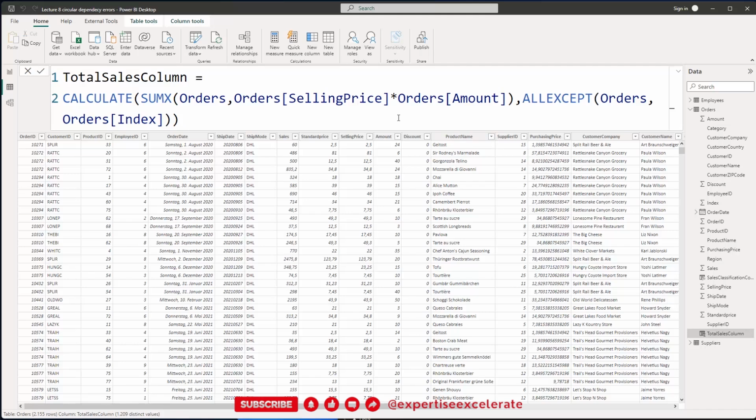Okay. So that's it for this additional video regarding circular dependency. It's up to you and also depends on the data set what you want to use. But you've seen when this happens with calculated columns and how to avoid it.